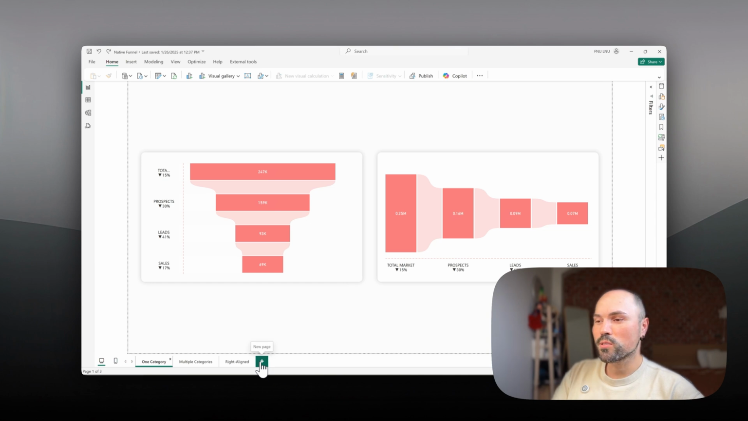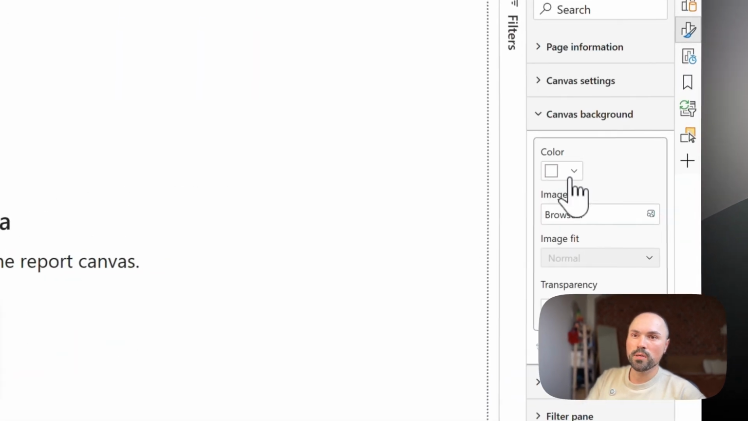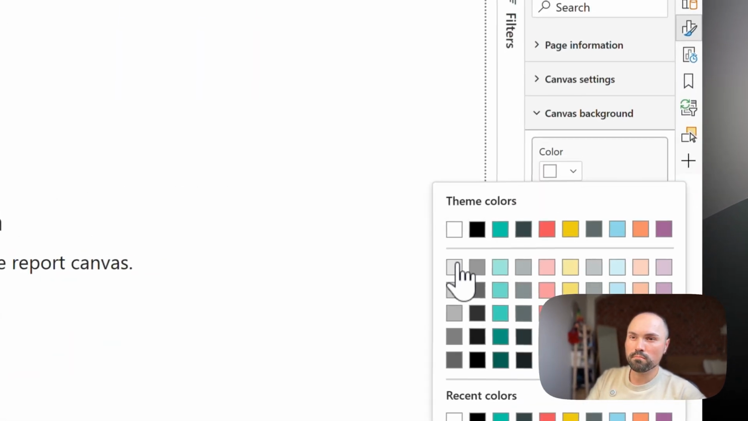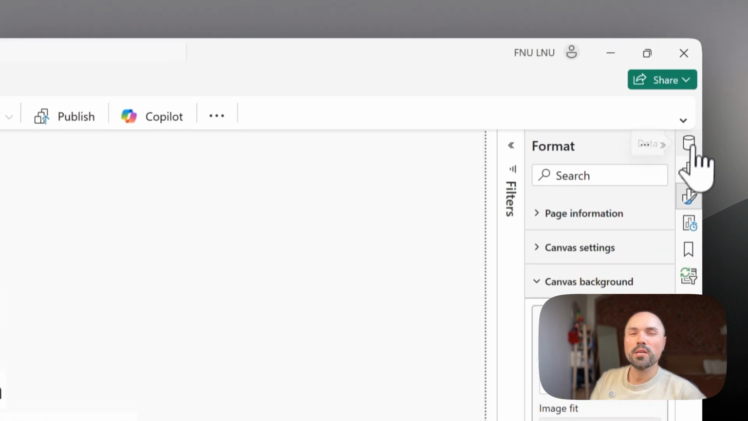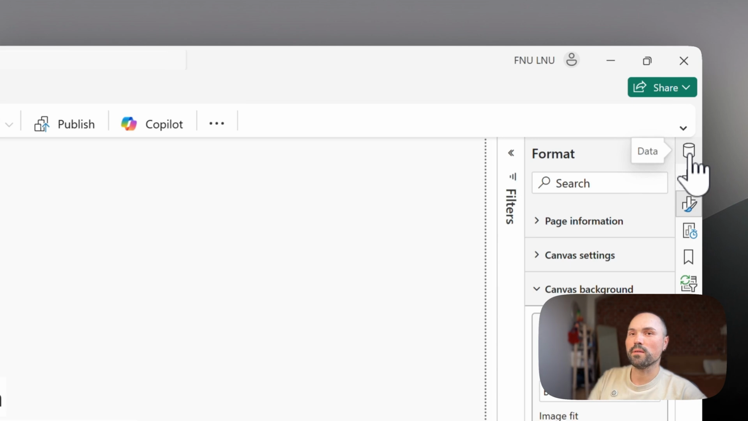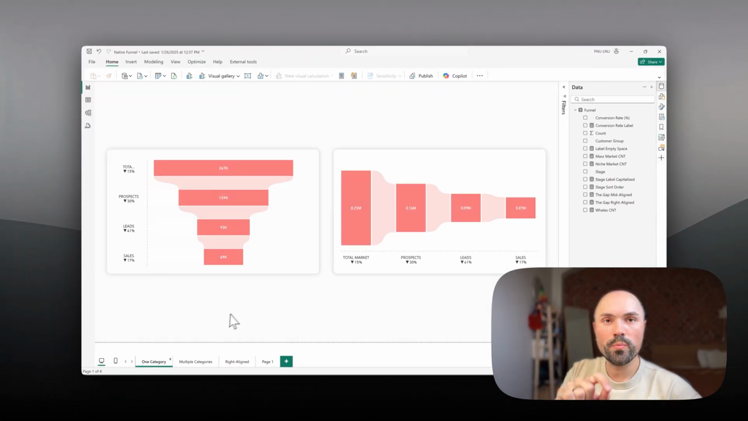Let me make a new page and let's start. Let's style it right away. I will change the canvas background to something, let's say gray with a bit of transparency, just so that our visuals stand out a bit. And all of them are based on column or bar stacked charts. Again, not a native funnel chart.